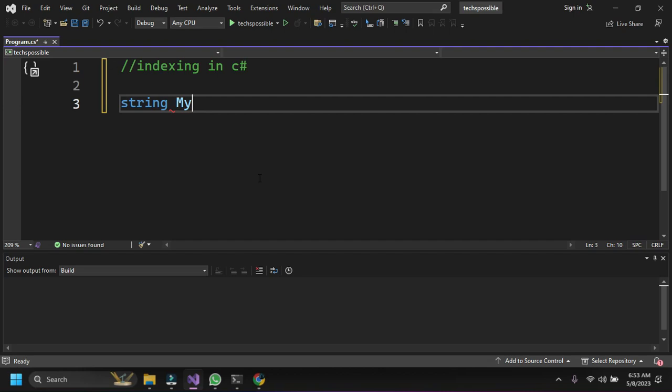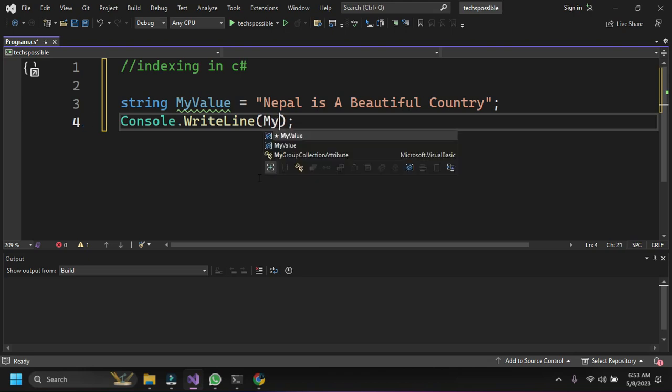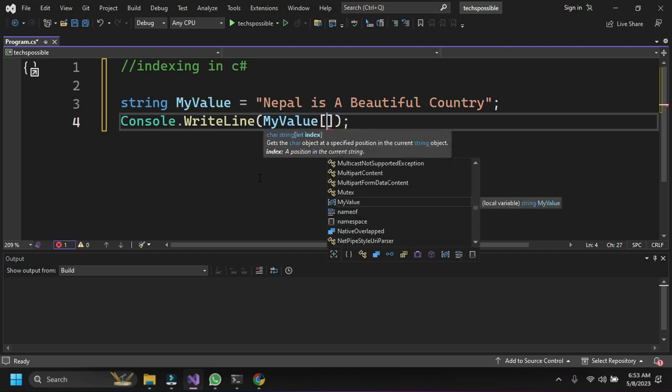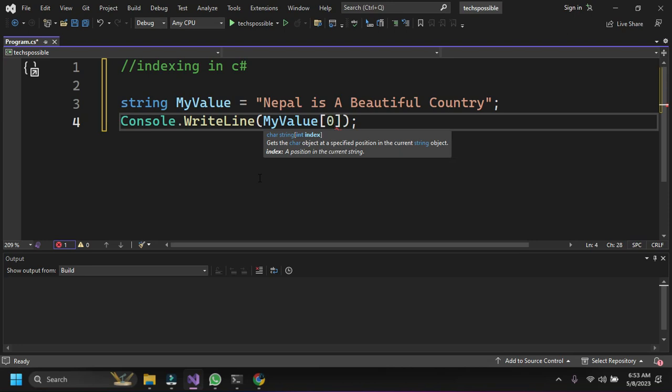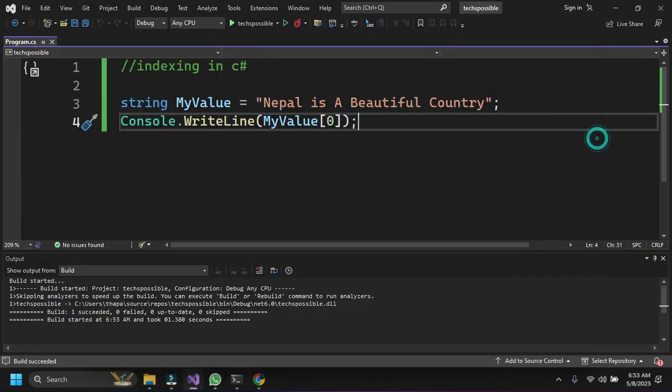So string myValue, or whatever name, equals "Nepal is a beautiful country". If I make one string like this, I can just write Console.WriteLine and myValue, and a big bracket. If I want to know the zero index of this myValue, I can just write the 0 here. And if I run this code by pressing Ctrl F5, it will show the N. It means it shows the 0 position, the 0 index of this string.